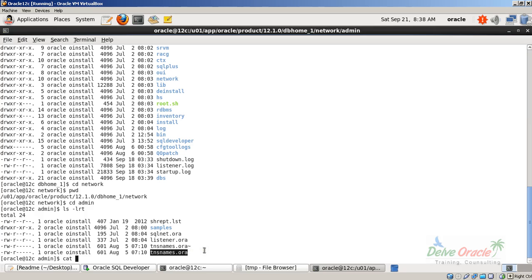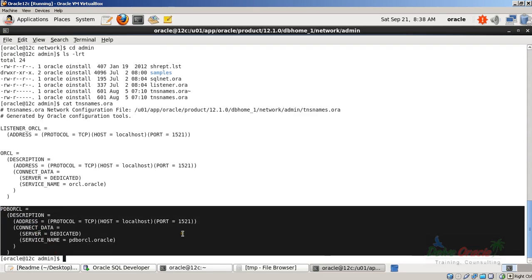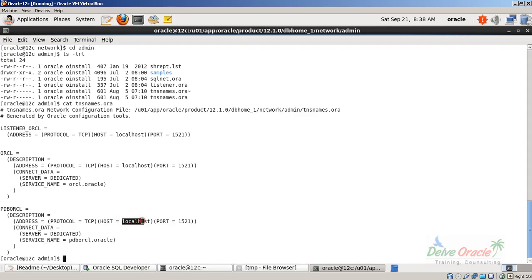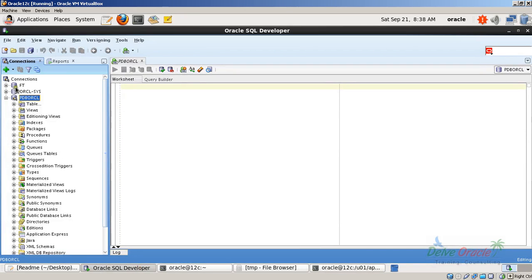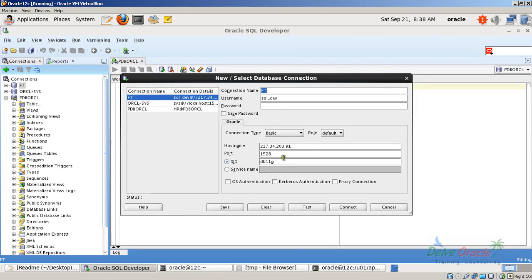So if I open it, you will see this is the PDB-ORCL which I have defined. It has the connection to the local host, the port number, and the service name PDB-ORCL. This is similar information to what we type in the SQL Developer also, as you have noticed. Same thing: host name, the port number, and the service name.